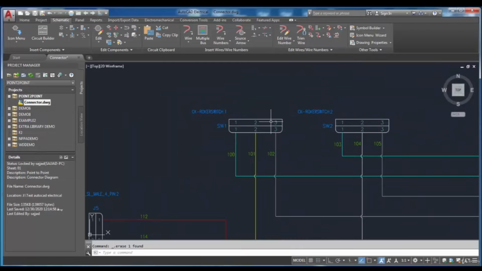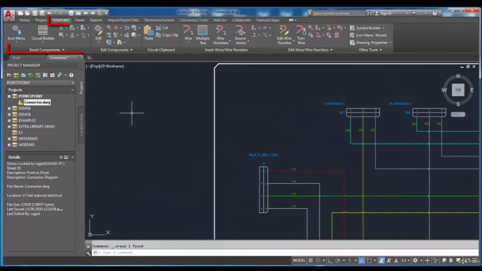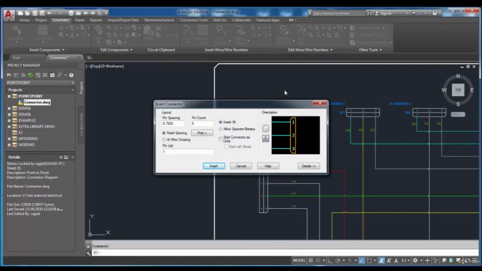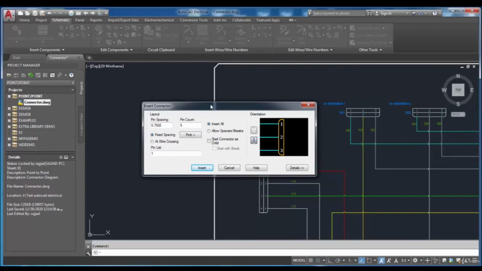easily. In a drawing, to insert a connector, you have to go to the Insert Components panel of the Schematic tab and from the Connector drop-down, choose Insert Connector. A dialog box will be displayed for you.